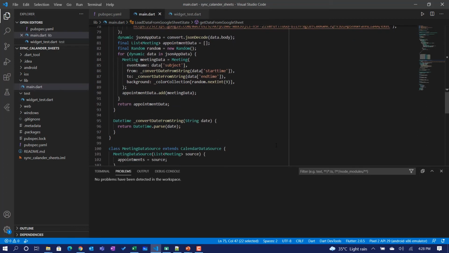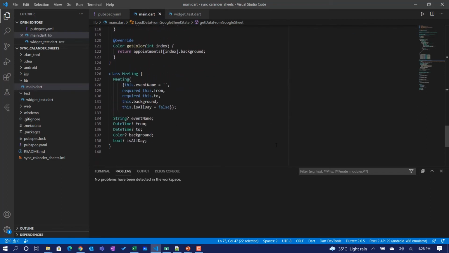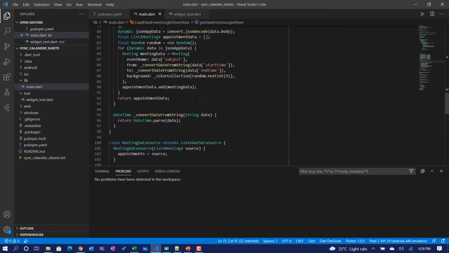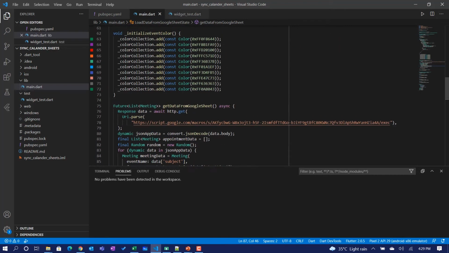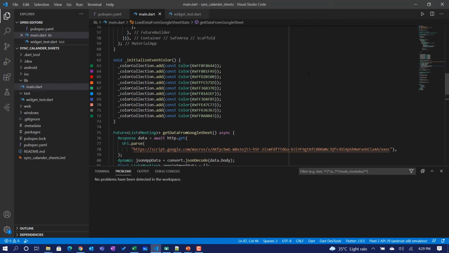So let me see what I have done here. I have created a class called meeting, where it has the event name, from, to, background, and also a property for is all day equal to true or false. And I'm giving each and every value here. I'm giving the event name as the data of subject, the from value as the start time, and the to value as the end time. I'm also giving each color that I have added from a collection above. This is just to initialize some colors.